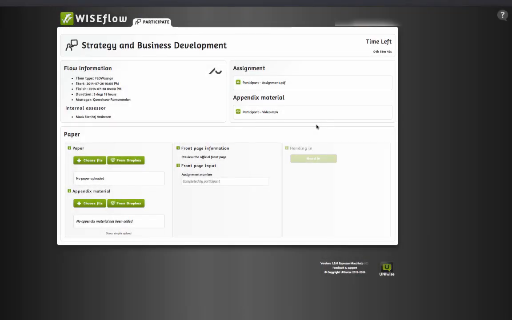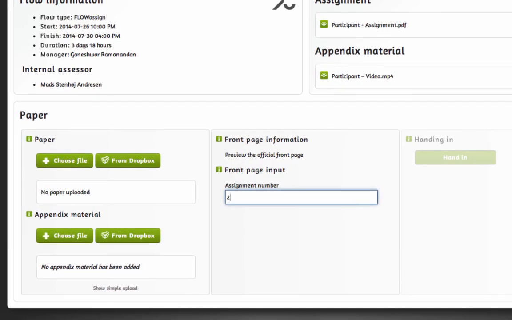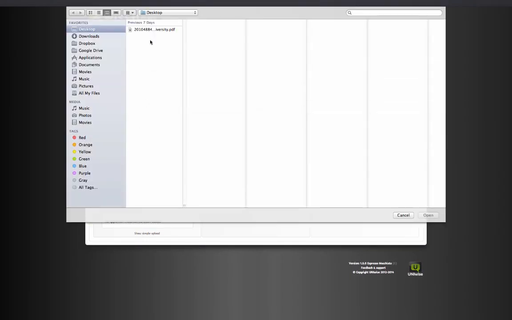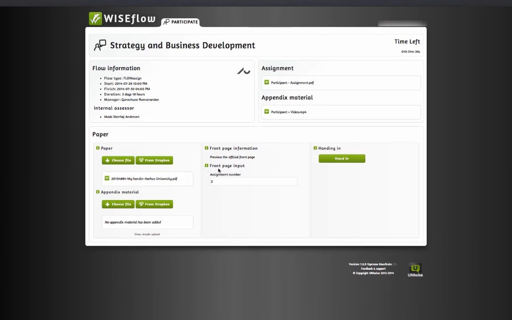When we have finished writing our assignment, we once again access the exam in WiseFlow in order to hand it in. We enter the information asked for to the official front page and upload our paper plus any appendix material. The paper must be submitted as a PDF file. This ensures that contents and layout are not changed, but there are no restrictions on the format of the additional material. All file and document formats are accepted.